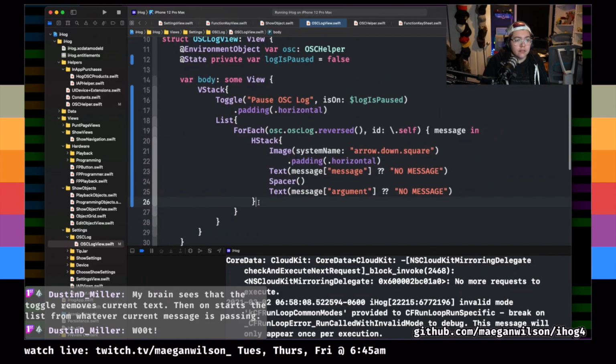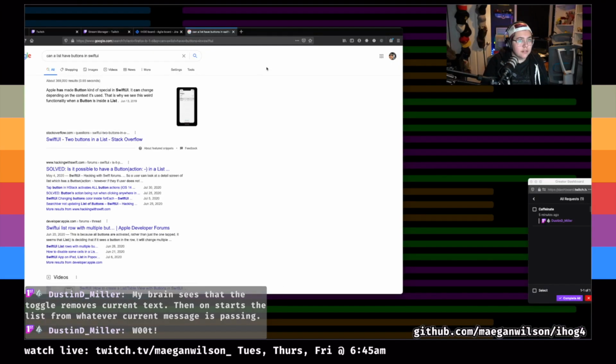So now I need to actually, when log is paused, change things. Gotta think. Because it's not like a button. Let's do some Googling.